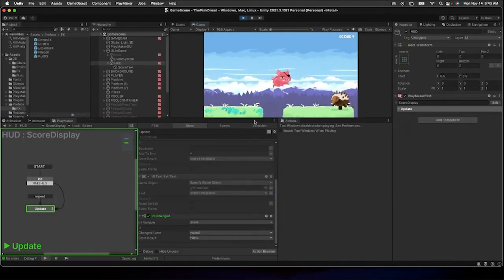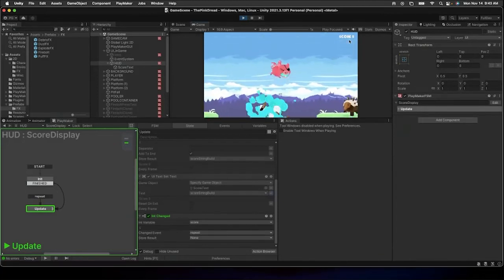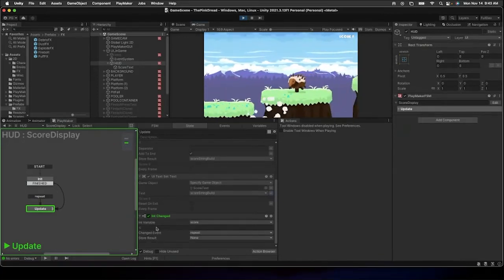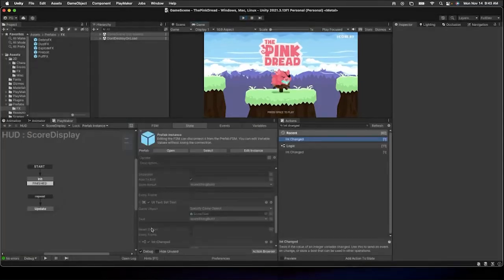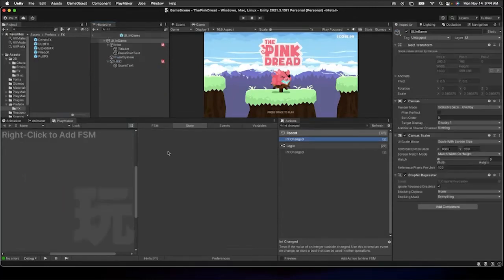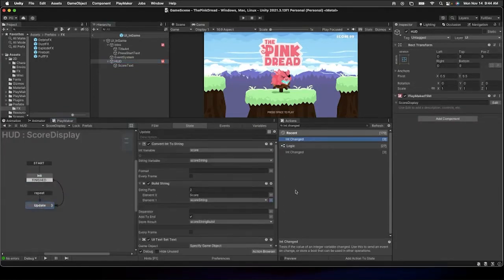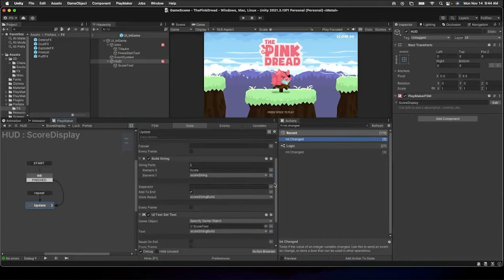What did I do? Works, you can see. Score is 6. Same as here sa debug. Okay. Maybe I just needed to save the prefab. And it did when I exited the prefab, I guess. Okay, yeah. So let's go back to the HUD object. And gusto kong mag-animate yung text, di ba? And we can do that here sa score display, FSM.